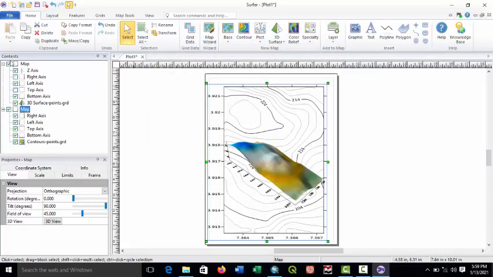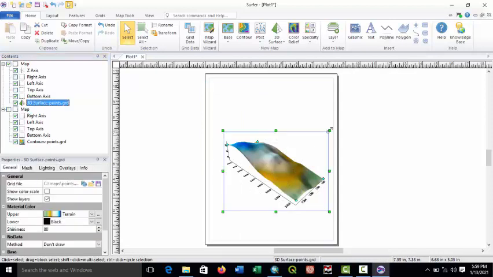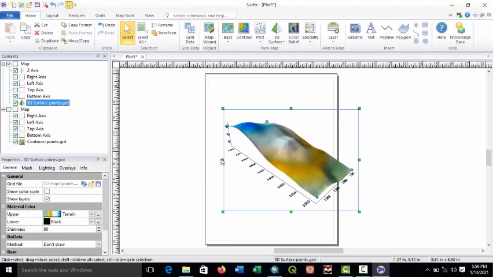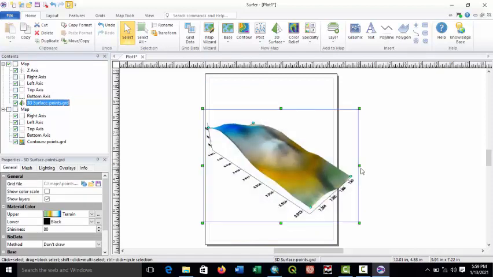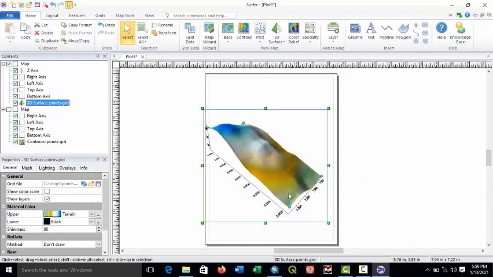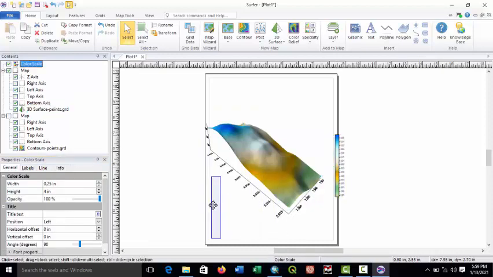Now if we uncheck this contour, you can see the 3D now. So this is the 3D. This is a 3D elevation model of that area. You can actually play along with it. You can show the color scale. This is a color scale.